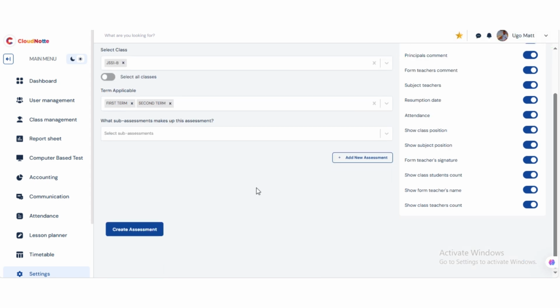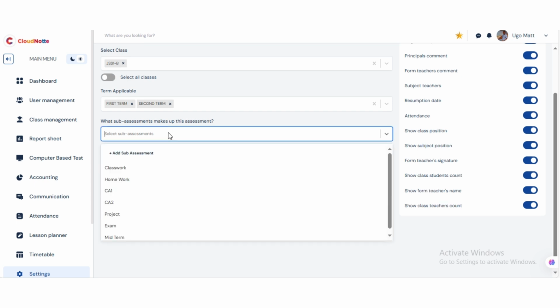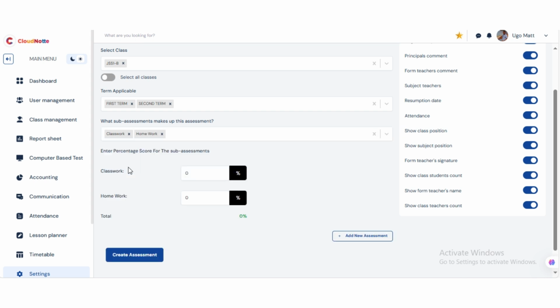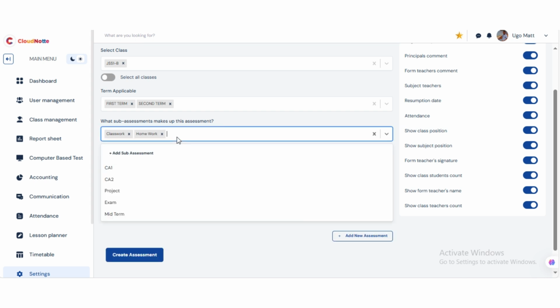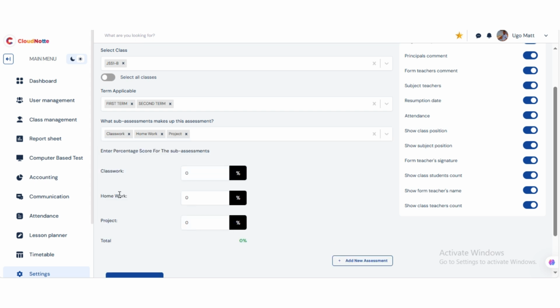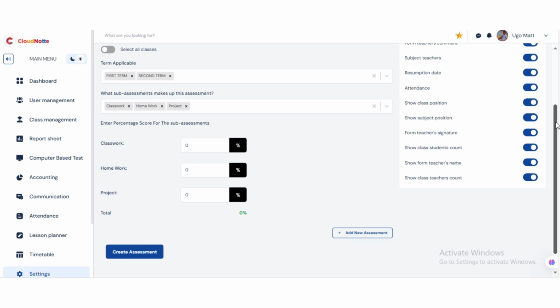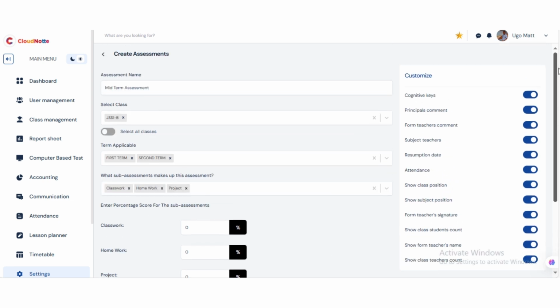Now what do I do next? All I need to do next is to come in here and select that assessment that I've just created, which is the classwork and the homework. So I'm going to pick classwork. I'm going to pick homework. Okay, so I'm also going to pick CA1. Okay, no, let me pick project. So these are the 3 assessments, sub-assessments rather, that I want to be in my mid-term assessment.